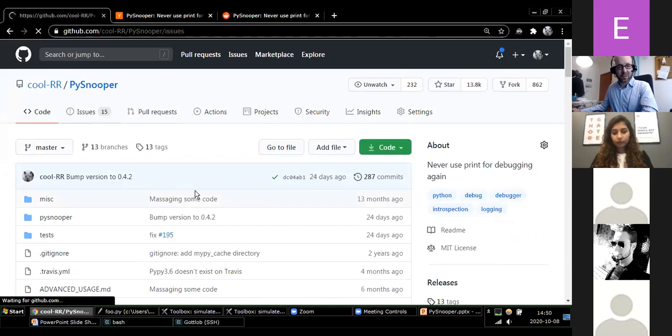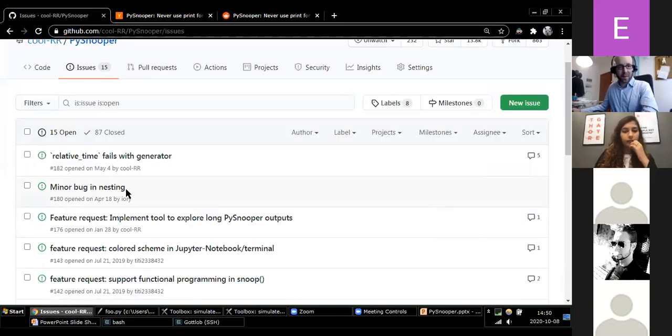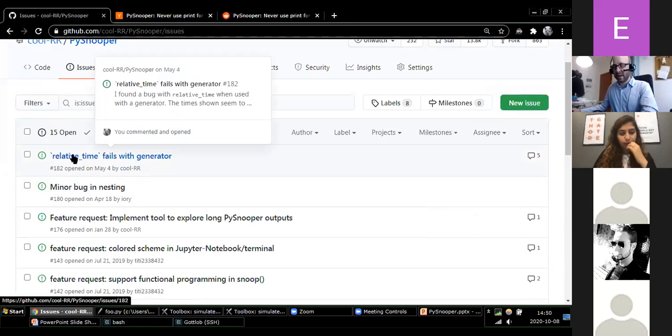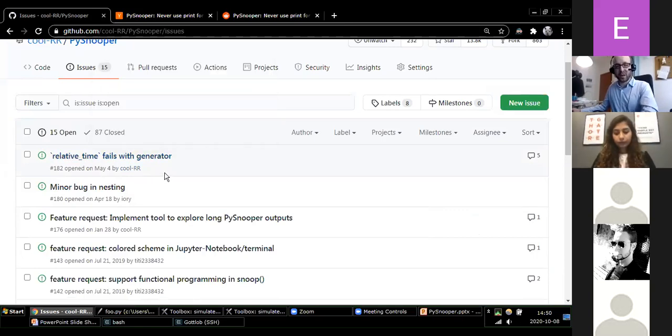Let's look at the issues. I remember, yeah, there is a relative time metric that fails when using generators. We didn't implement async await at all. So far, it seems that nobody really asked for that, so I don't know if people really use it. We would like to have colors. We'd like to have colored output. That'd be cool. So there are lots of things that we want to do. If you're interested in contributing, either take on an issue here or, you know, contact me by email and I'll be happy to get you started on a feature or a bug to work on.